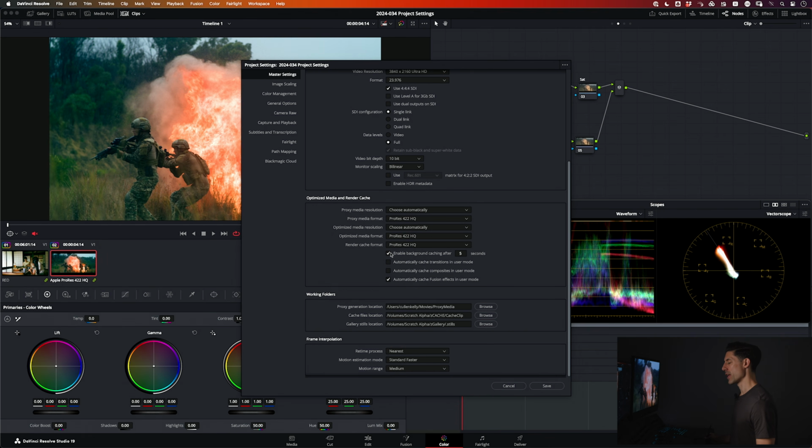Enable background caching, that just designates how long Resolve should wait before it begins caching in the background when you're inactive with your keyboard, mouse, or control surface. You could look at automatically caching your transitions or composites here as needed. I typically leave these unchecked and don't notice any problems with that. And we're going to leave the Fusion effects caching at its default here. Not really relevant to our discussion because we're talking, of course, about the color page today.